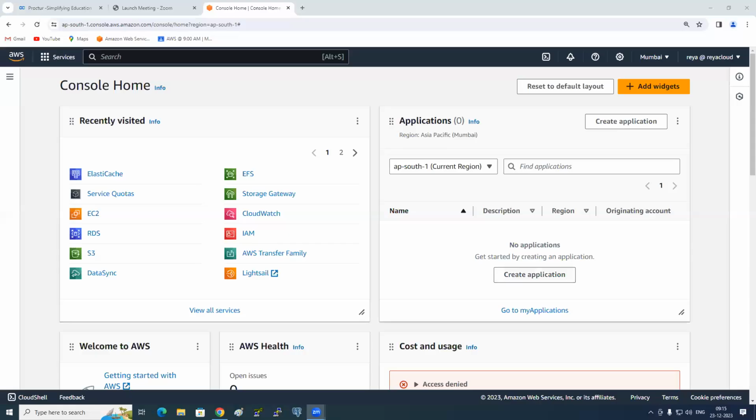Let me share my screen. Can you please confirm, can you see my screen and can you hear me well online?